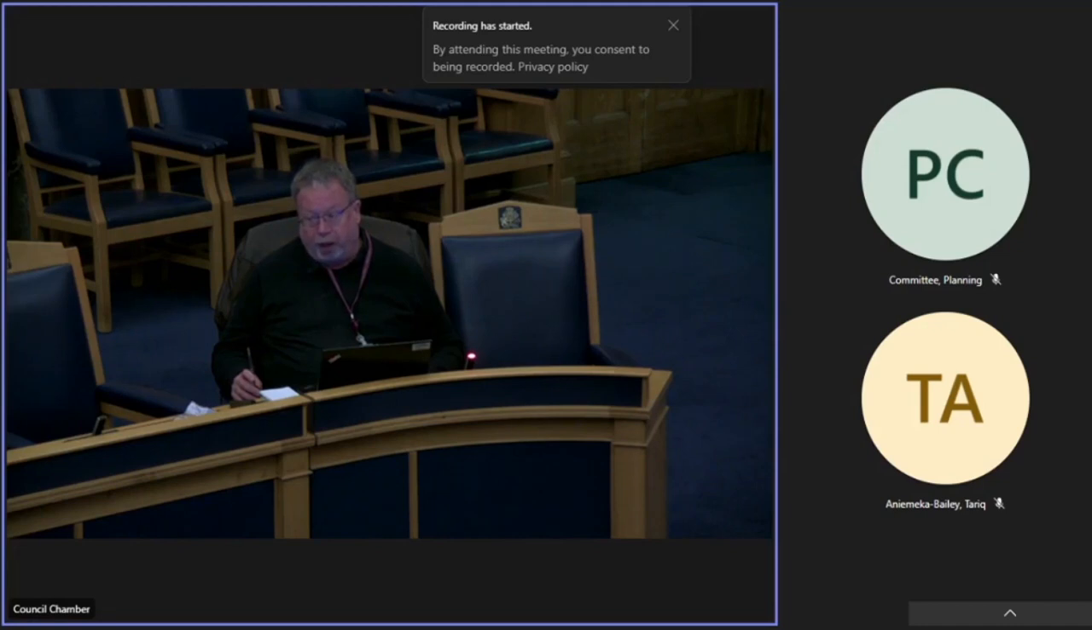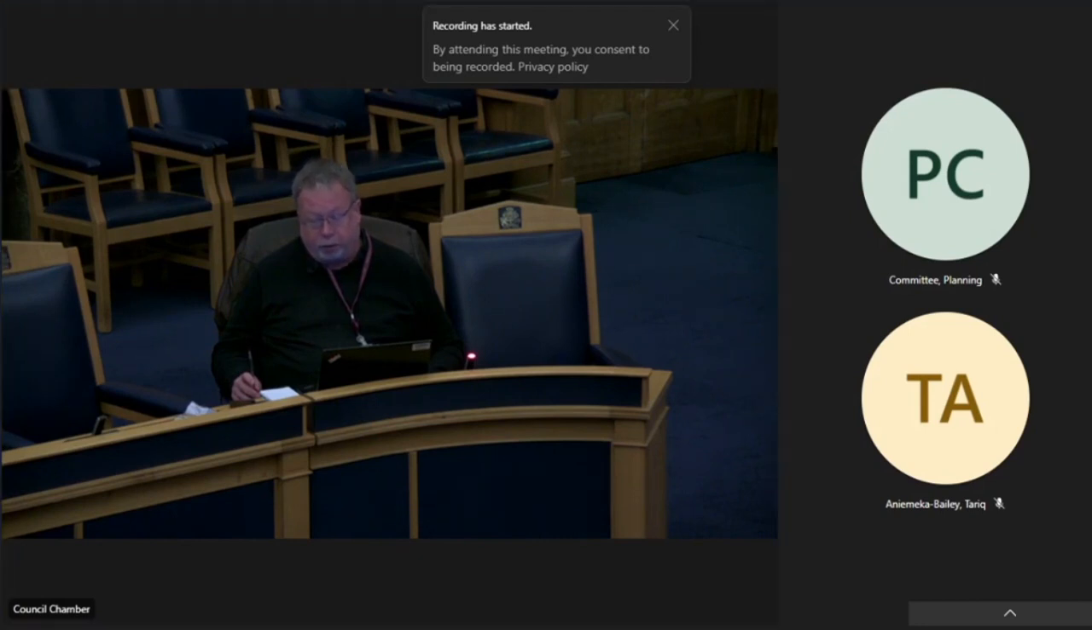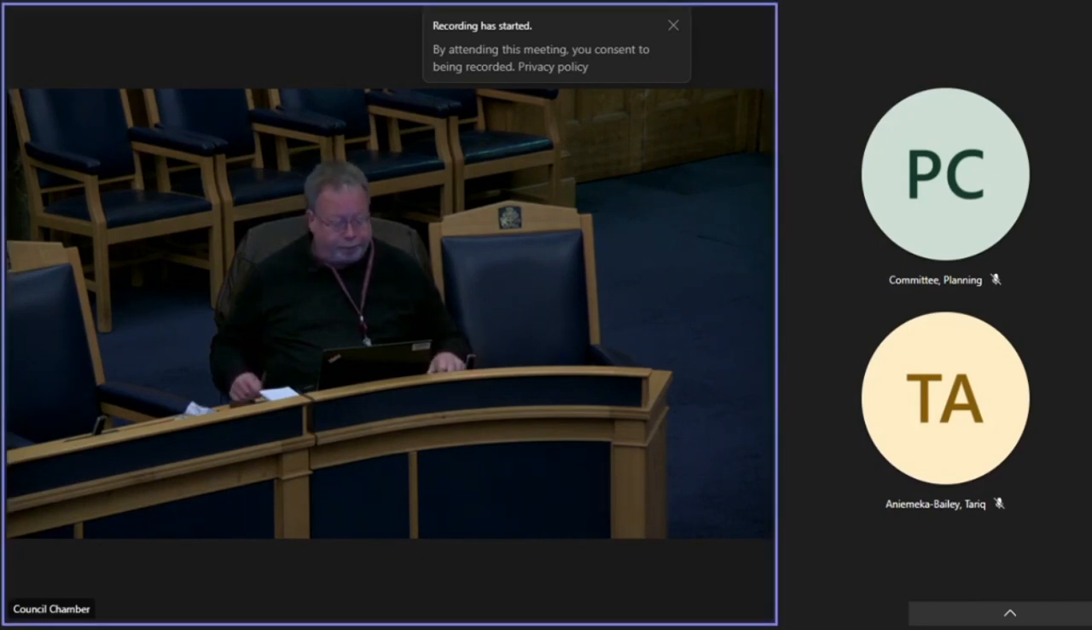So I'm making that quite clear. That is quite clear advice that we've been given by officers, and we need to take that into account. Just want to make that point.